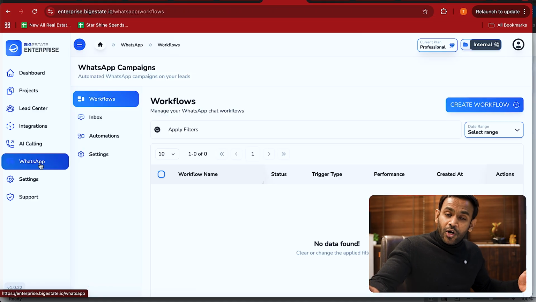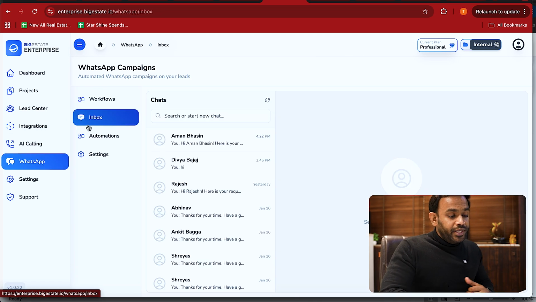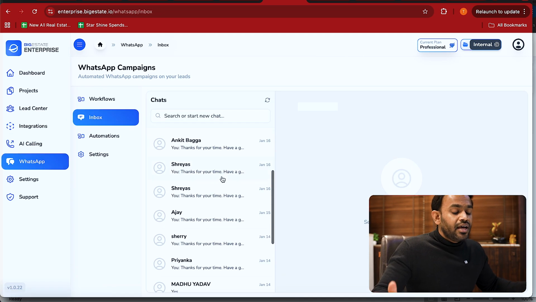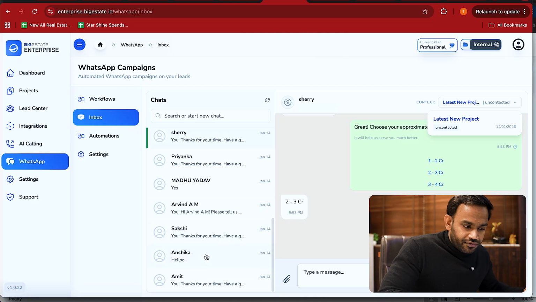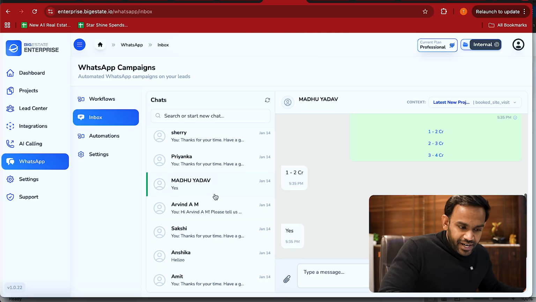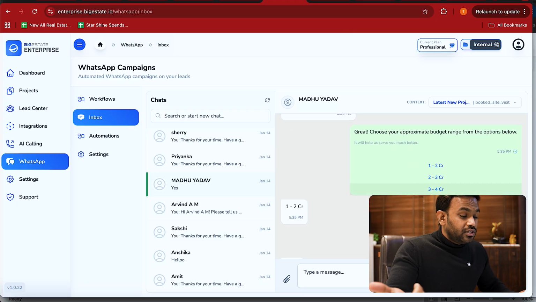So you can create multiple automations on WhatsApp, you can create multiple workflows, the entire journey can be automated, and for any manual intervention, there is a fast, seamless inbox that has been created. Each inbox, each person is linked to a context or to a project. You can see right here, for example, Sherry is a part of latest new project, Anshika is a part of, Madhu is a part of latest new project, and based on their response, this has also been updated on their own CRM itself. So this is the power of WhatsApp.